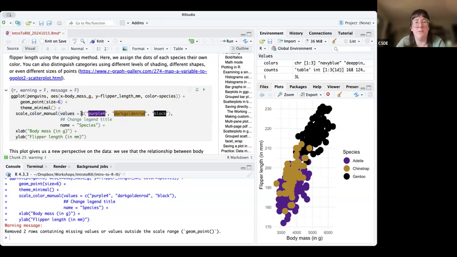Values is where I specify my colors. So I have three unique values of species, so I'm going to pick 3 colors. And then by default, what ggplot would put here as the title of the legend would just be the variable name. So in order to have that capital S, I'm just going to go ahead and hard code the legend name as well. And then I'm going to add some labels.